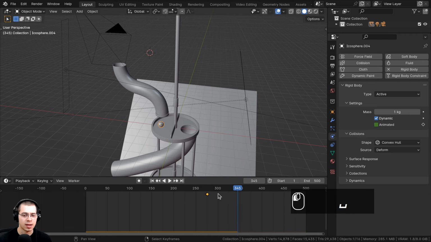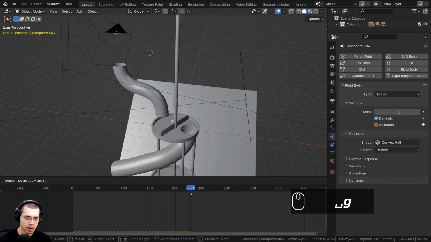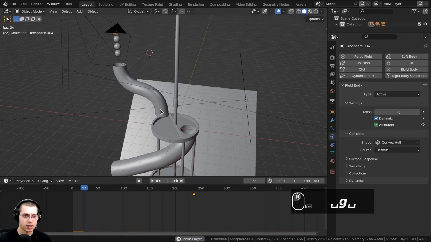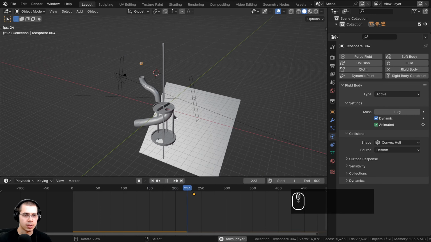All right, that's good. And I think I actually want it to fall a bit further or a bit sooner. So I'll hit G to grab and bring this one back a bit. Then I can go back to the starting and play this. So you can just get the timing how you want. You can have lots of spheres. You can have very few of them. Just make it exactly how you want.